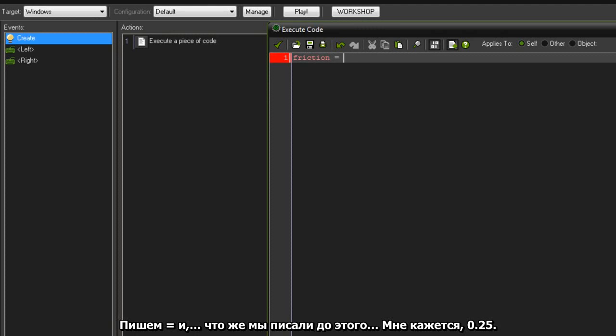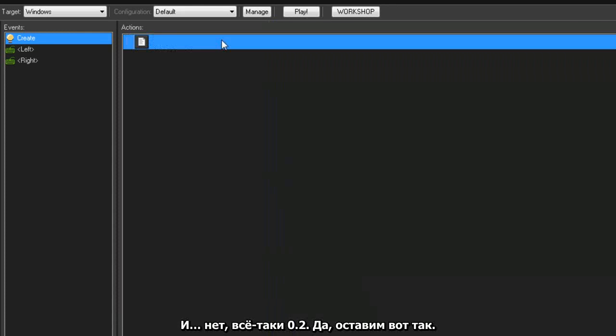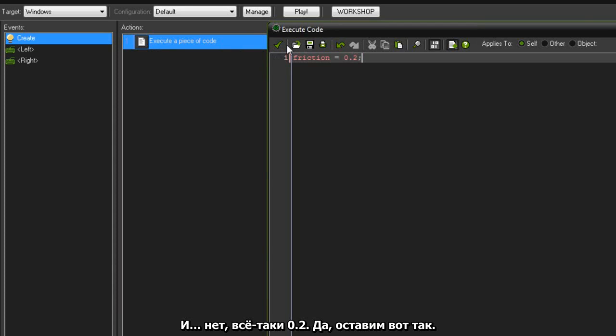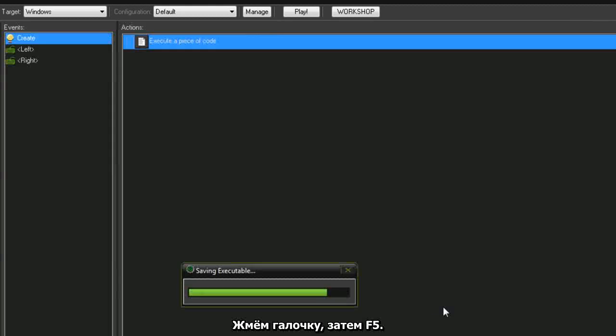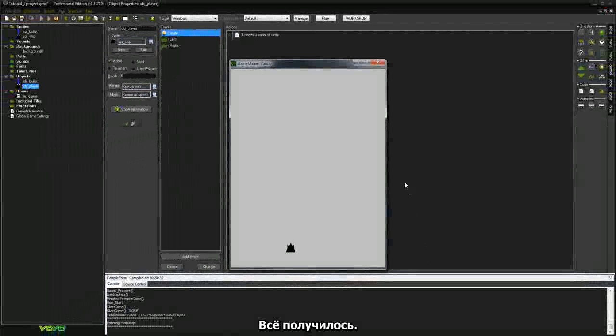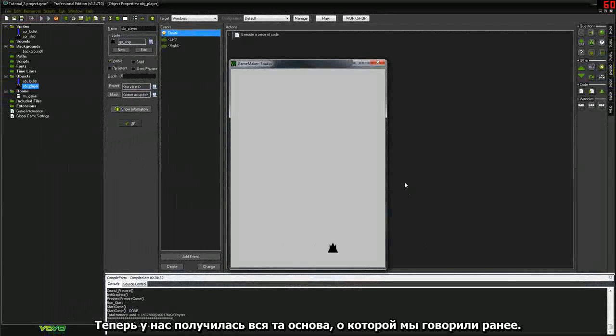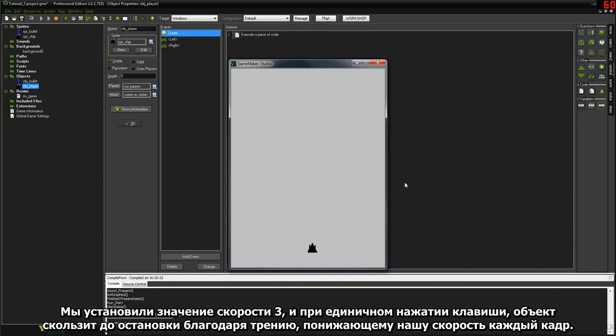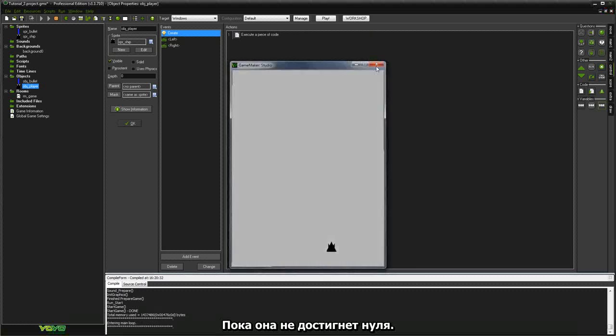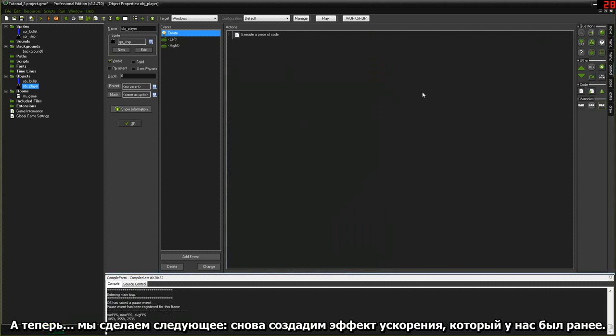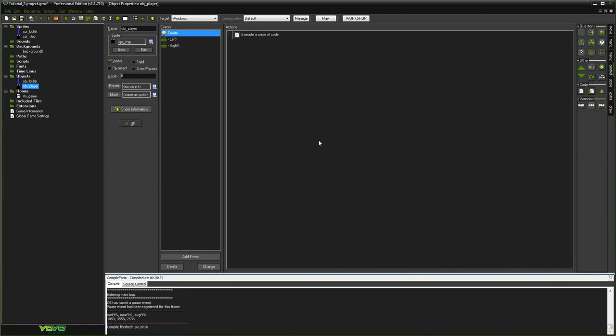We type equals, and what did we have before? 0.25, I think. Or is it just 0.2? 0.2 will do, I think. Hit F5, and there we go. Now we have the very basics of what we had before again. Well, we're not accelerating actually, we're setting our speed to 3, and then when we let go of the button, we're sliding to a halt, because the friction is reducing our speed every single frame until it reaches 0.